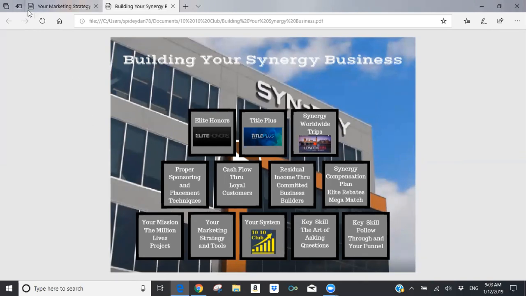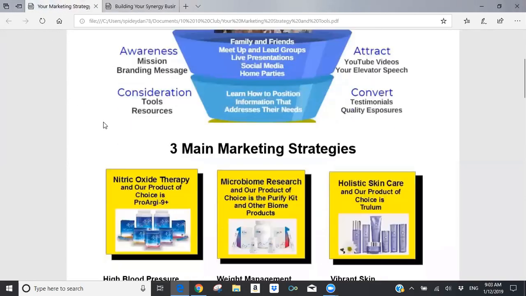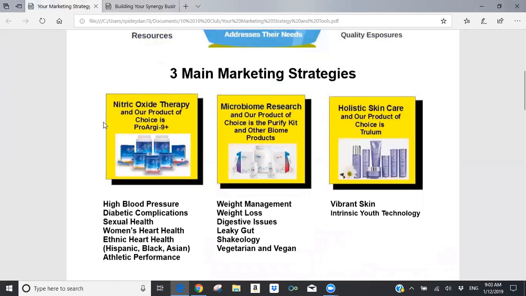And so coming back to today's presentation, we basically have three main marketing strategies. We have Nitric Oxide Therapy with our product of choice being ProArch 9 Plus. We have Microbiome Research, and our product of choice is the Purify Kit and the other Biome products. And then we have Holistic Skin Care, and our product of choice is the Trulum product line from Synergy Worldwide.